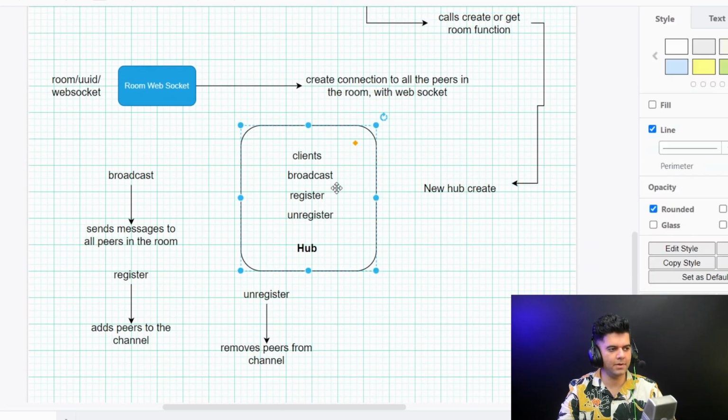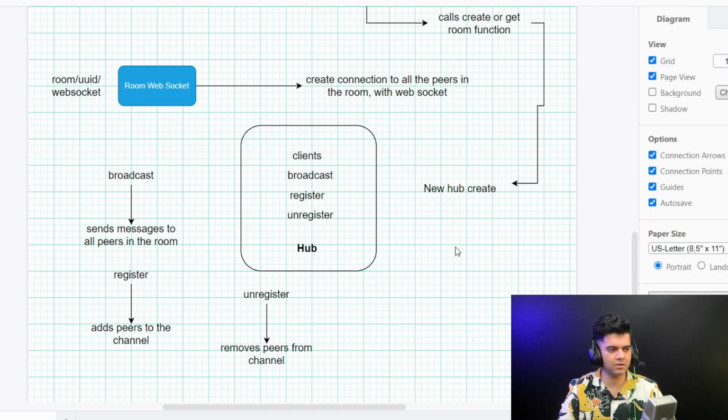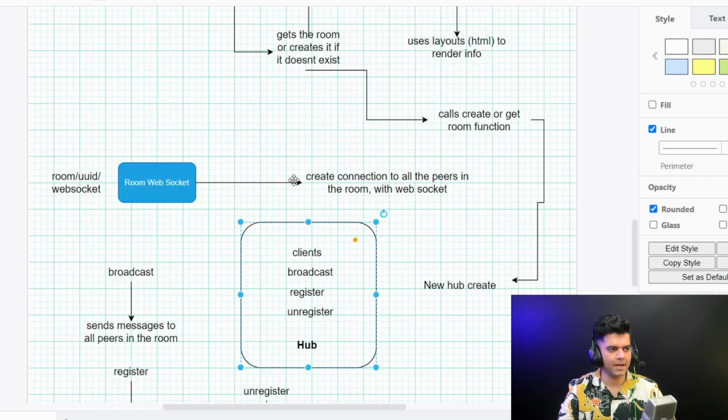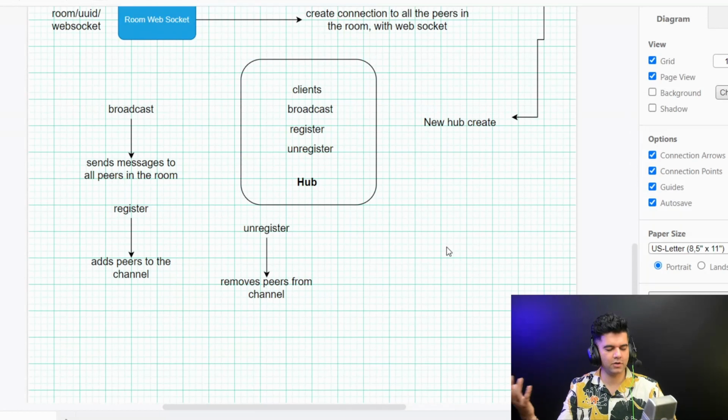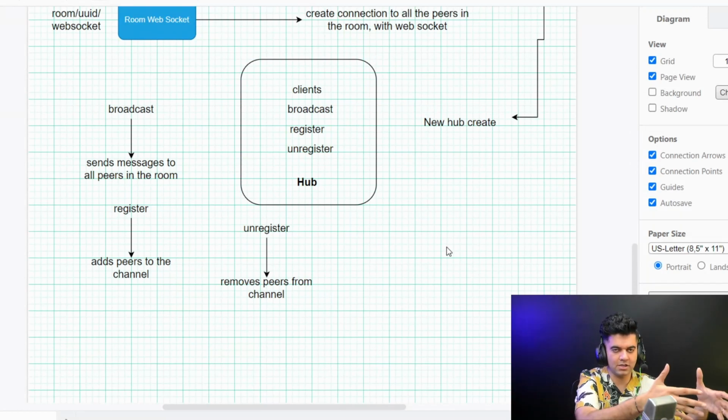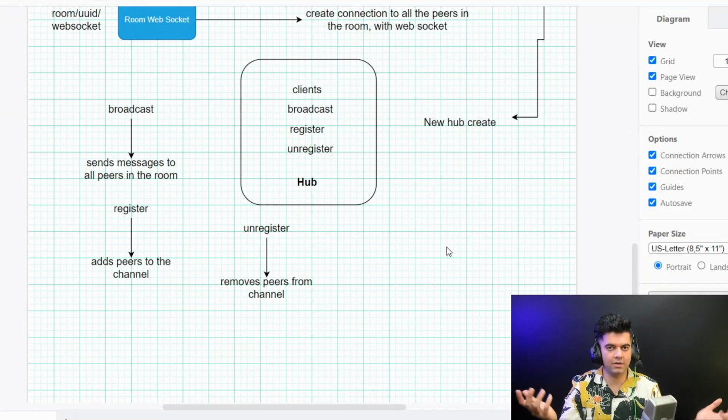So to do that, the create or get room function creates something called a hub, a new hub. Hub is going to be a struct with us, and it's going to have clients, broadcast, register, and unregister. In the code side of things, we have already done this. And now when you look at this diagram, everything is clear. And if you've not started the code, and you look at this before starting, it'll be even clearer, right?